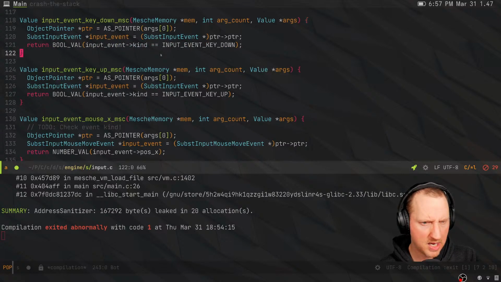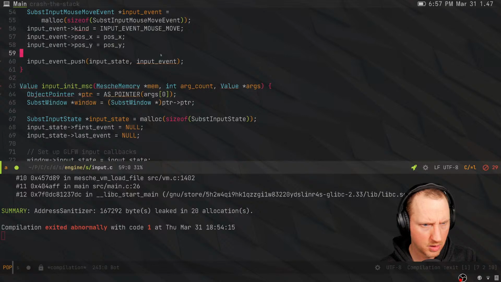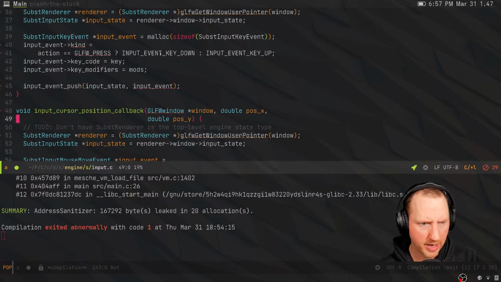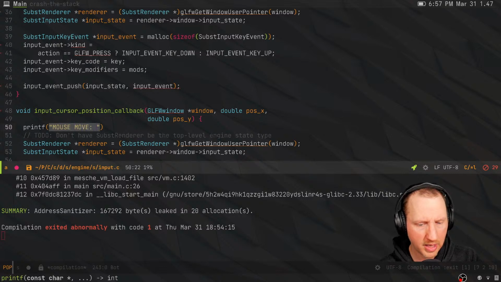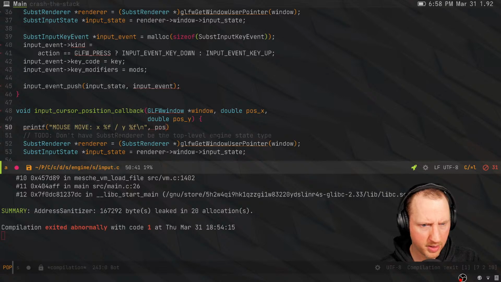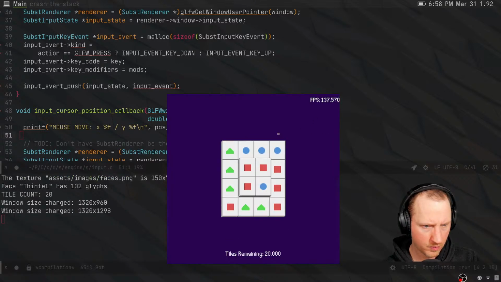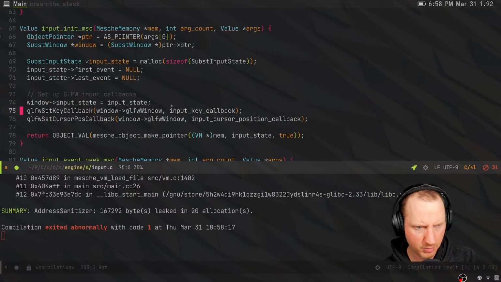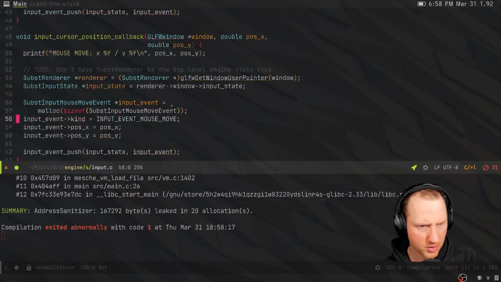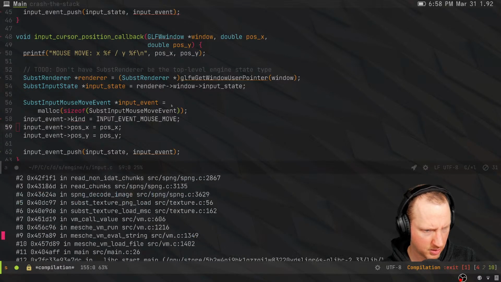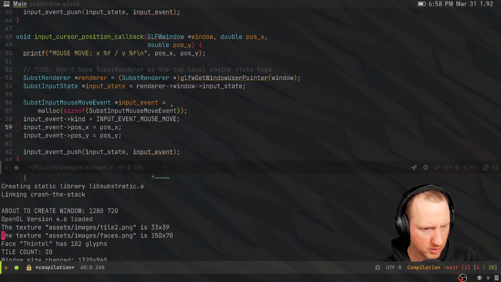Maybe I should write something out in the cursor position callback. Okay, so printf mouse move x, y. This is going to be a floating point number. Okay, and then we're going to put in pos x, pos y. Now we'll see if we get any readout from that. Okay, not happening yet, interestingly. But I do register it. Pretty sure. Set cursor pos callback. Cursor position callback. Okay. Let me just double check that it didn't get written out after the fact. No? Okay. Oh, wait. Hold on.